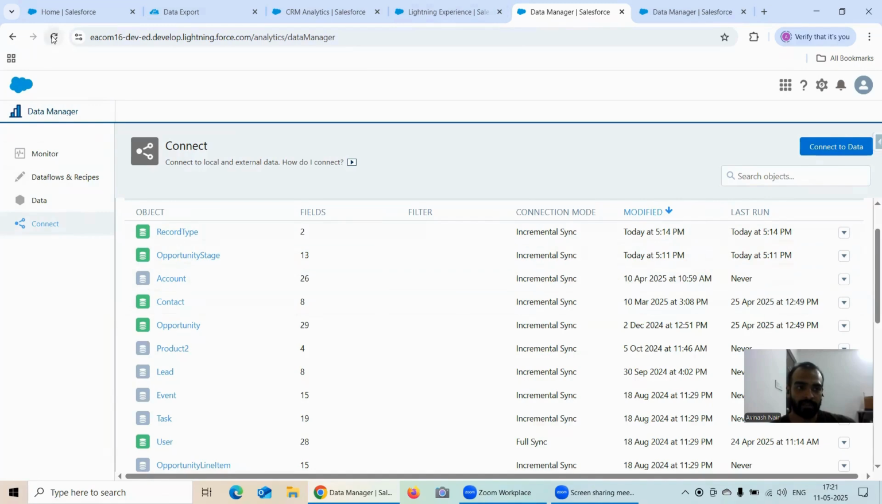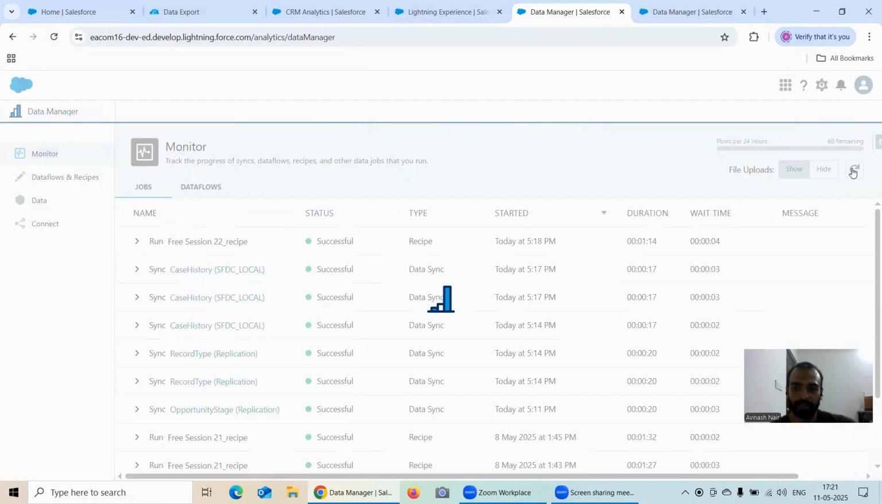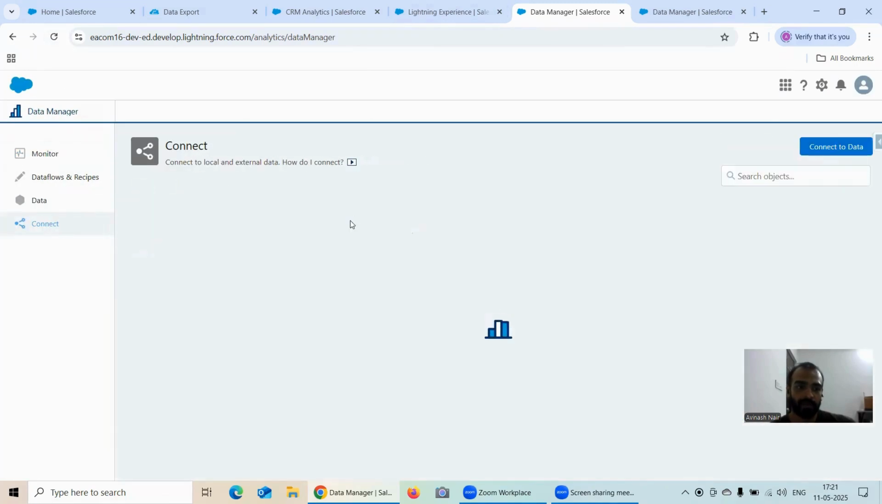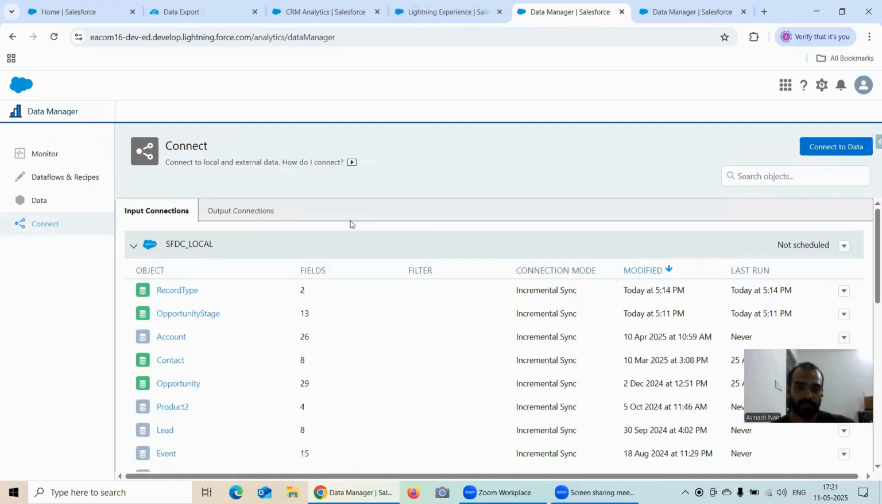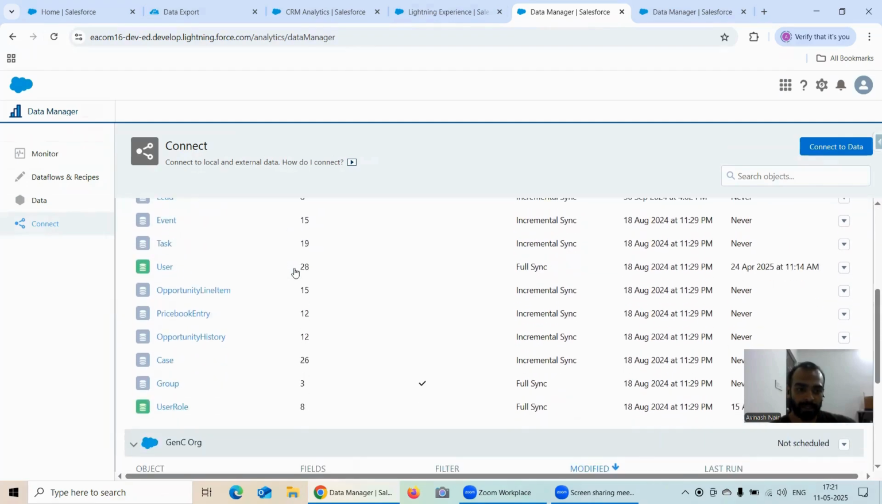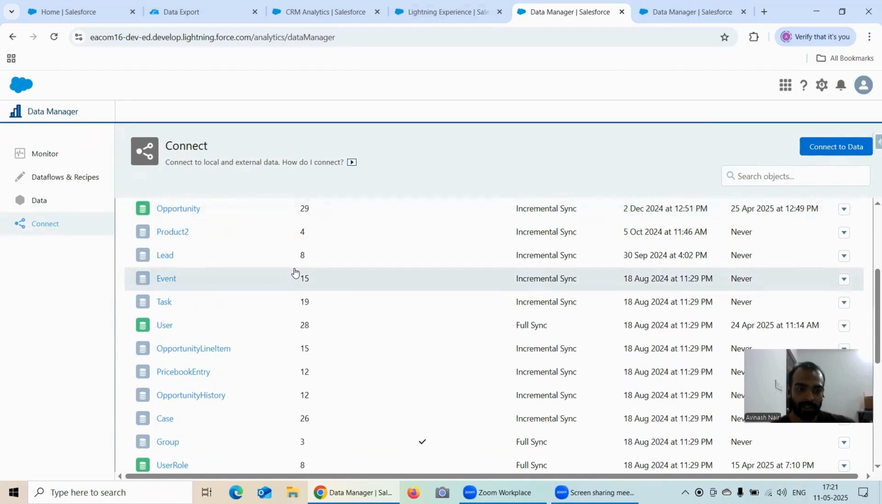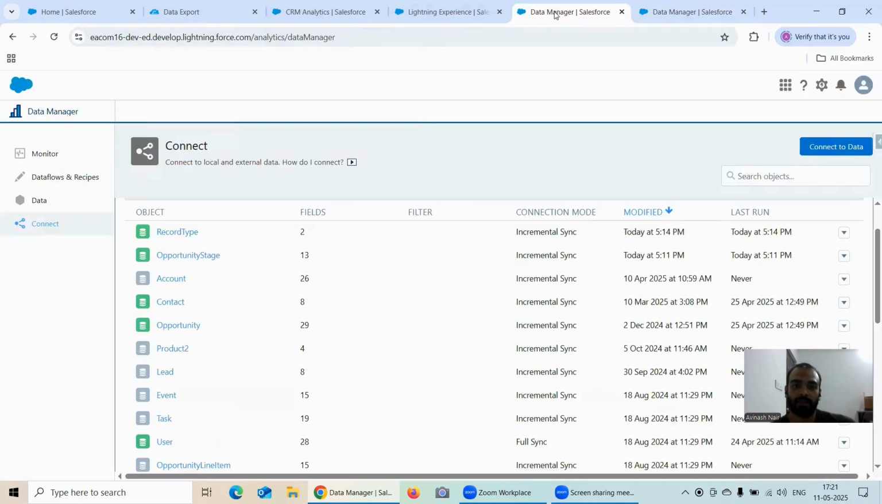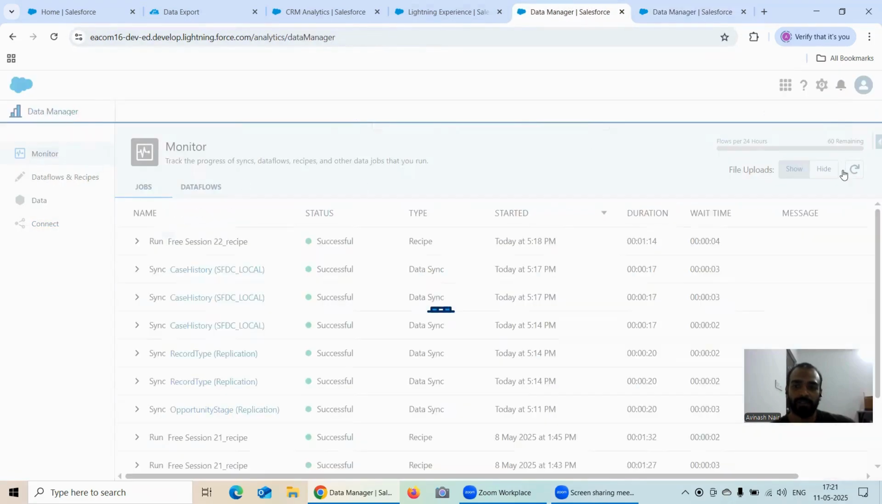okay, that's quite strange. One minute, let's check this one. Okay, so I see the case history object that got disconnected from here. And now if I just go over here, maybe let me check if this runs successfully or not. So now we'll monitor this.